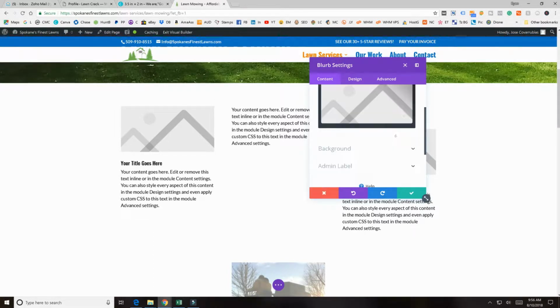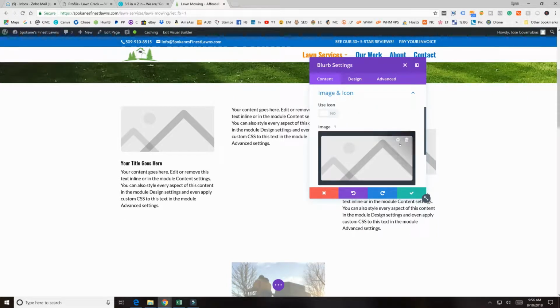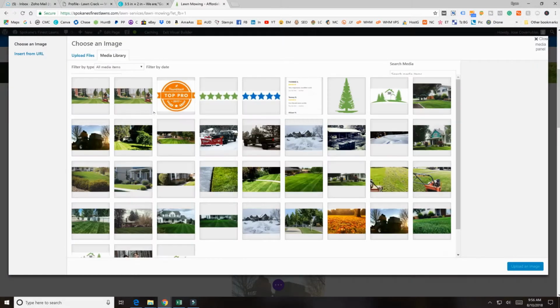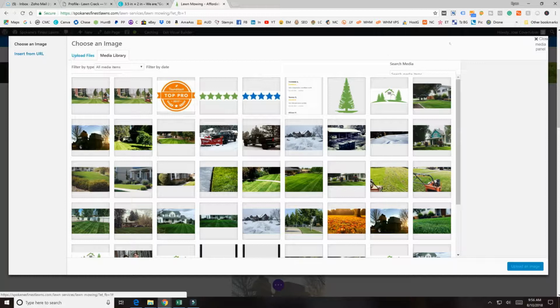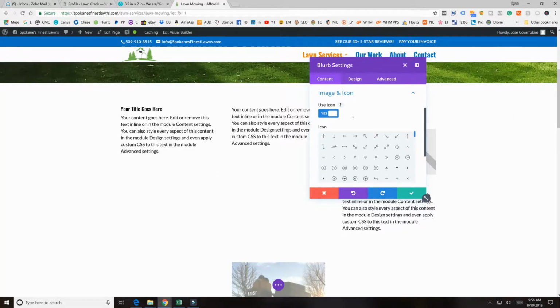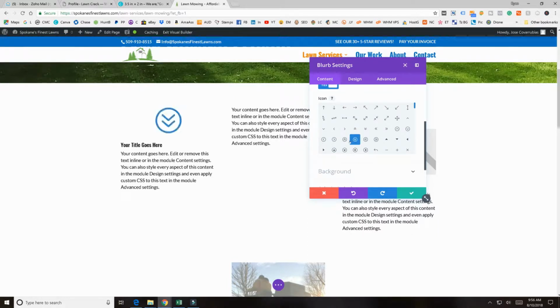Image and icon, so this is where you would change your image. You can also use an icon instead. So if you choose image, it's going to take you to the media library where you can pick an image you've already uploaded, or you can upload a new image. If you want to use an icon instead of an image, just click yes and then select whichever icon you want from all these choices.